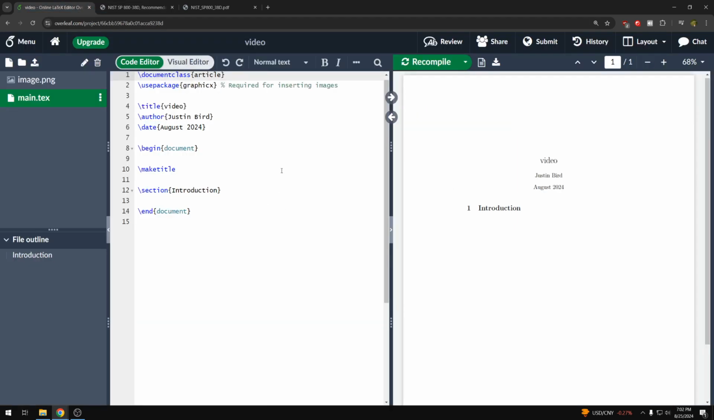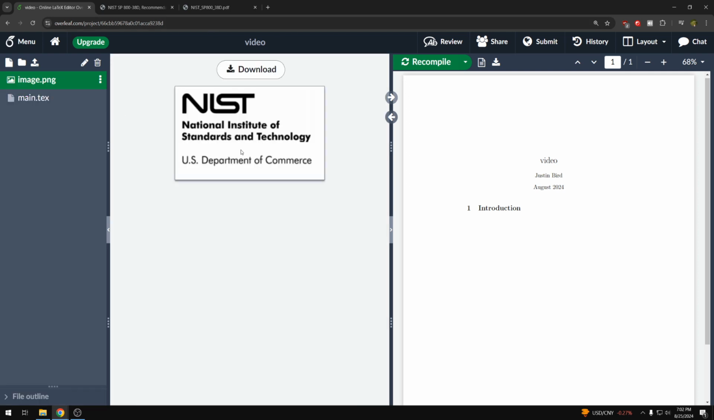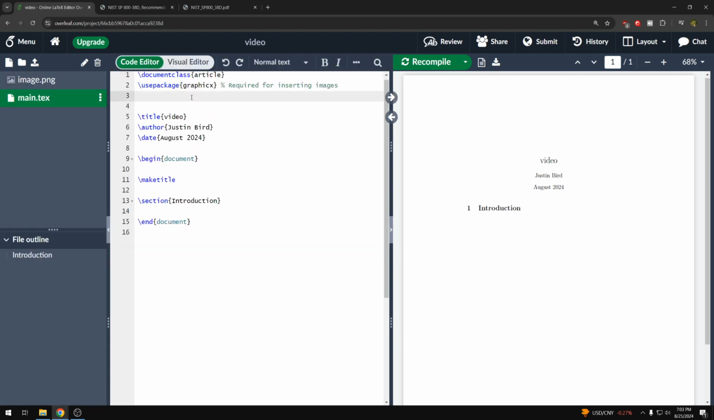So starting off with our project, this is just the basic project that Overleaf gives you to start with, and it comes already with this graphicx package, which is what we're going to use to insert the image. And I have this image already loaded in my project, so this is what we'll be inserting for this logo. So to start off with, we can start inserting some of the packages we're going to be using.